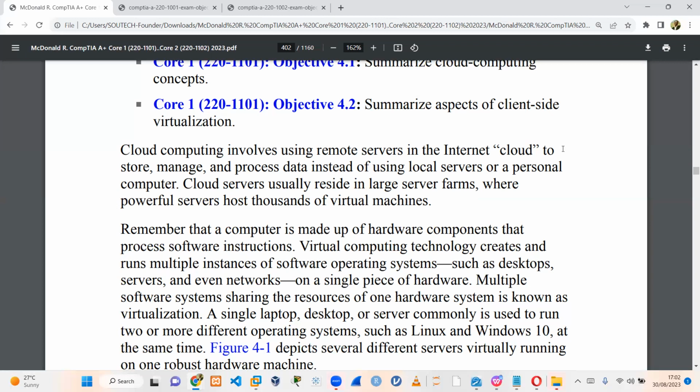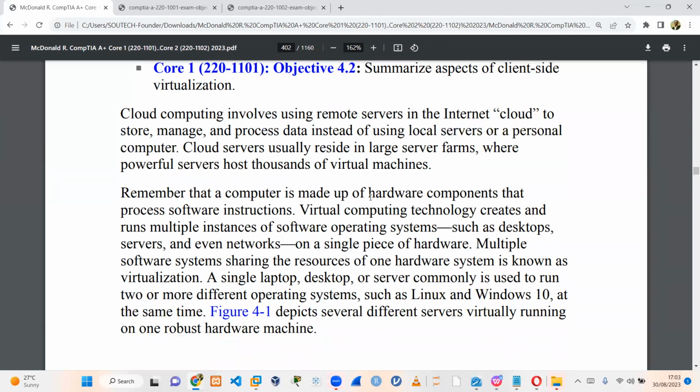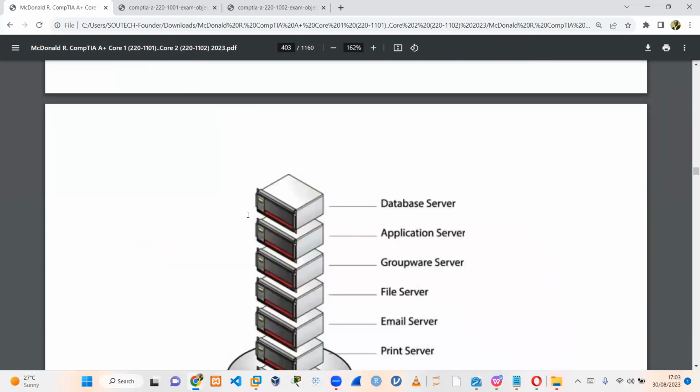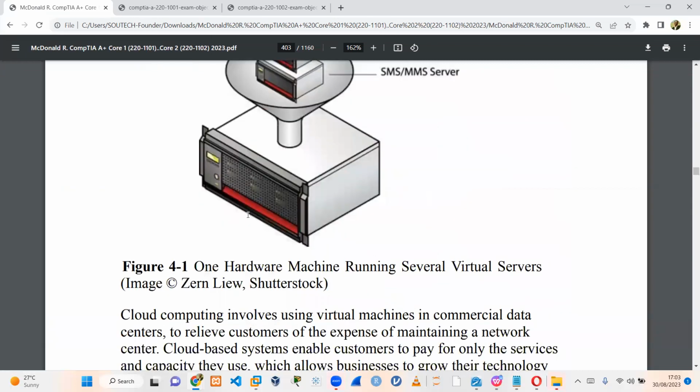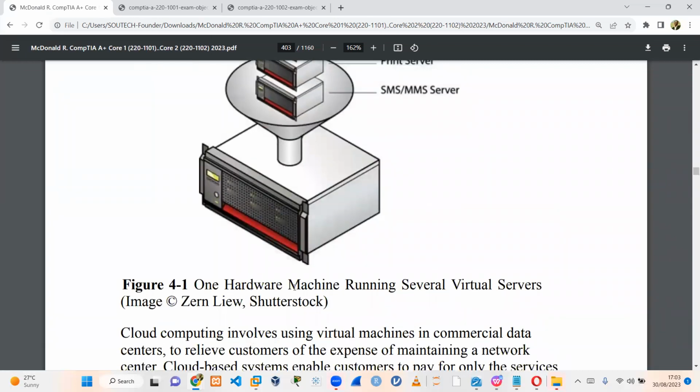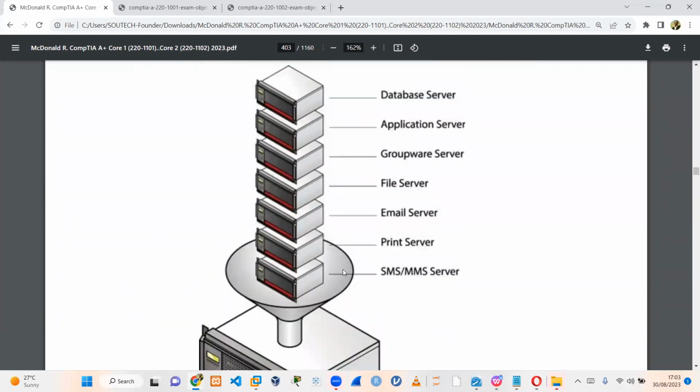What are the things that cloud computing will help us do? Store, manage, and process data, instead of using local servers or personal computers, like I explained. Don't forget that a computer is made up of hardware components that process software instructions. So this is one hardware machine running several virtual servers, right? You have an email server, print server, file server, group server, application server, database server.